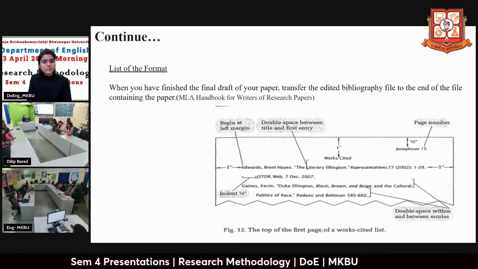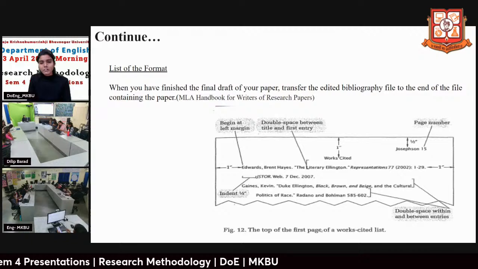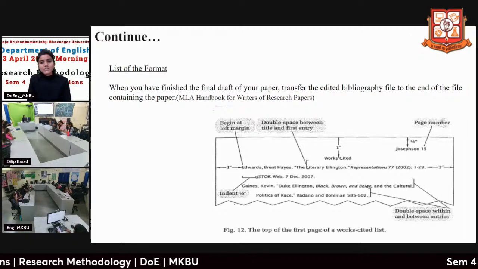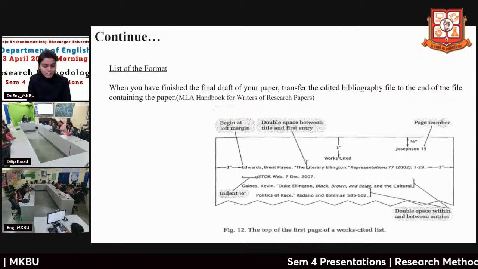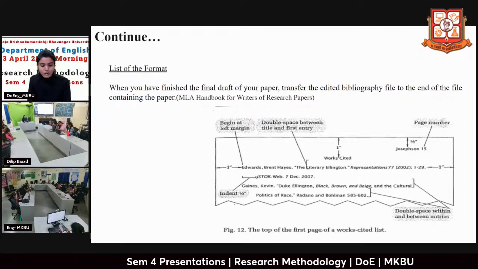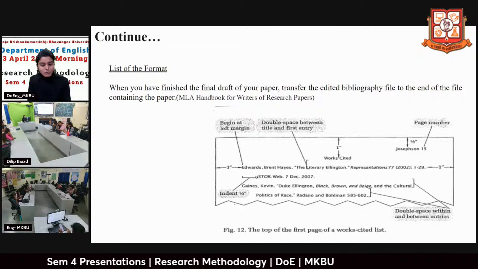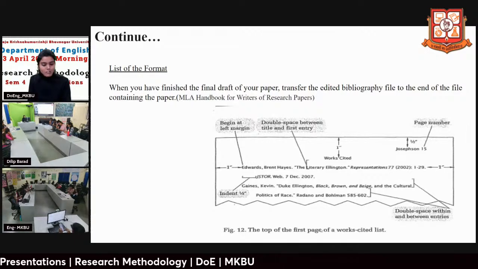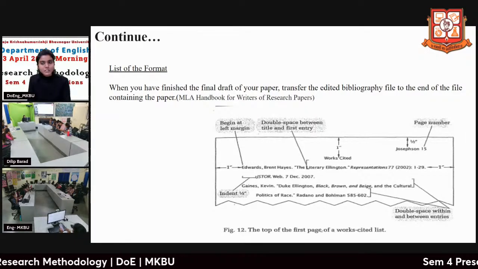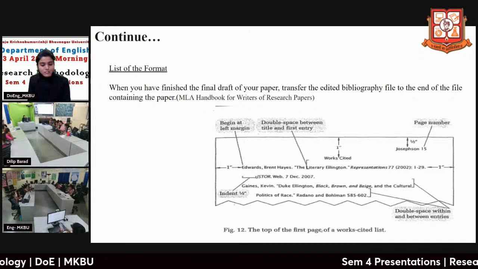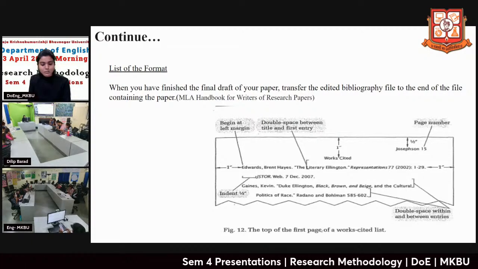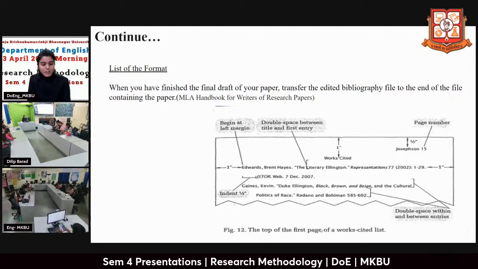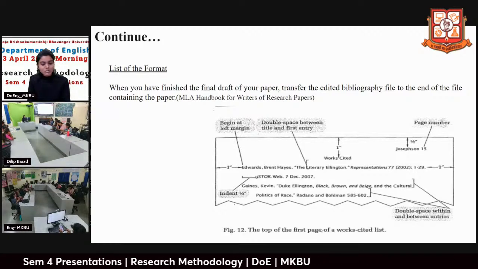When you have finished the paragraphs of your paper, transfer the edited bibliography file to the end of the file containing the paper, so the list of works cited appears at the end of the paper. Begin the list on a new page and number each page, continuing the page numbers of the text. For example, if your research paper ends on page 10, the works cited list begins on page 11.